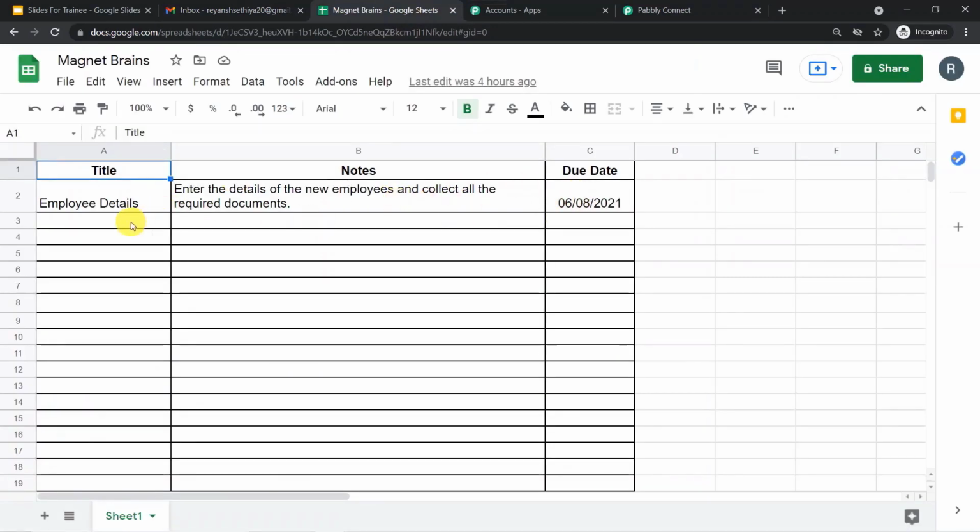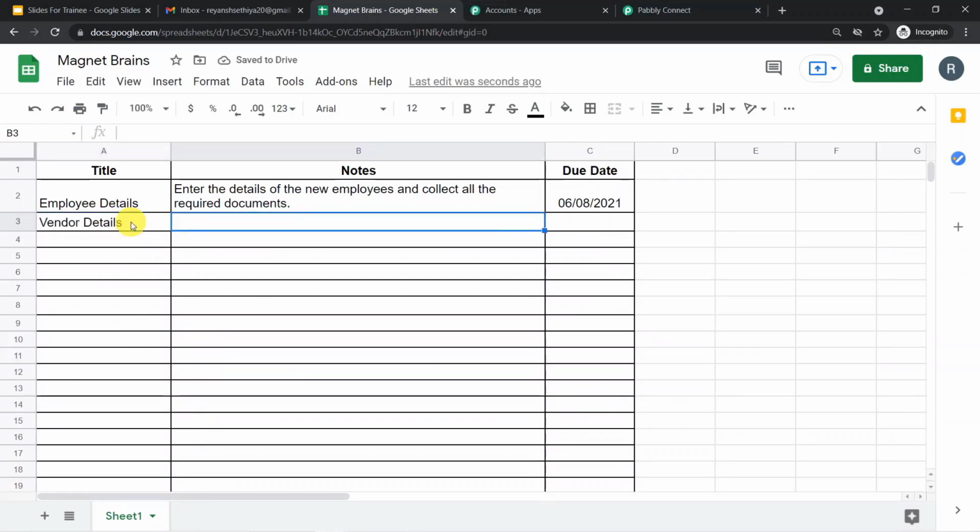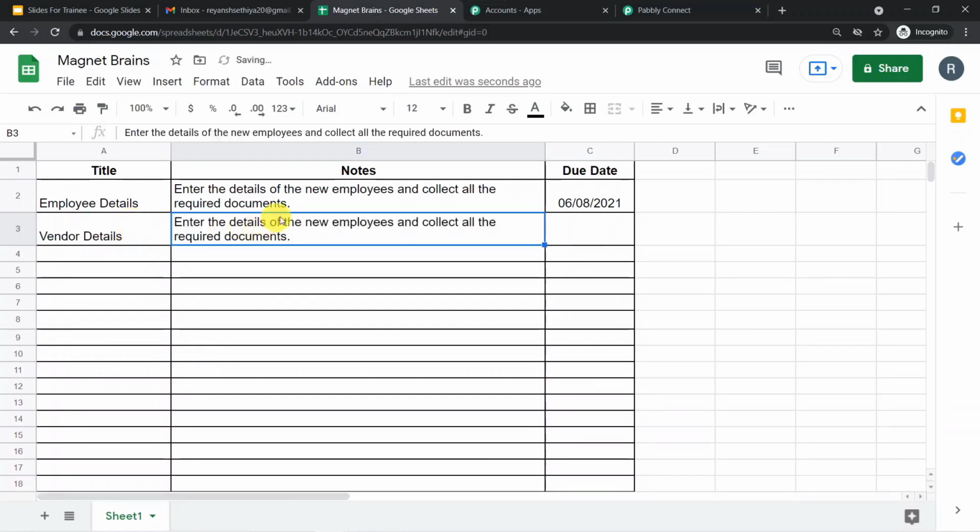Okay, now let us check this integration once again and let us fill some other details. Now this time I am going to fill my vendor details. Now here I am going to give the notes as: enter the details of new vendors and collect all the required documents. Okay, let it be the same. In the due date, I am giving the due date as 10th of August 2021.